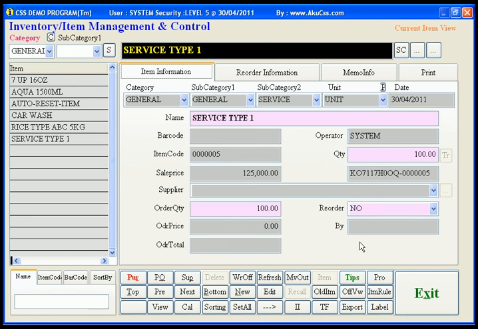Now for demonstration purposes, I will continue to create 5 more items for sale and 5 more service items for sale. So in such a way, later on we can see that there is a number of items in here in our inventory module.